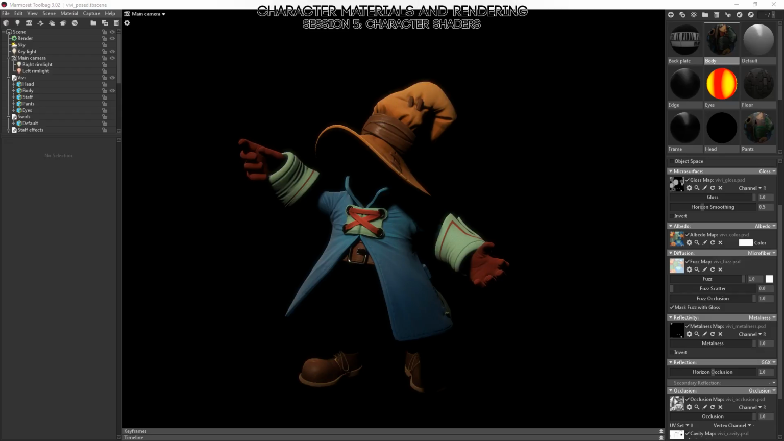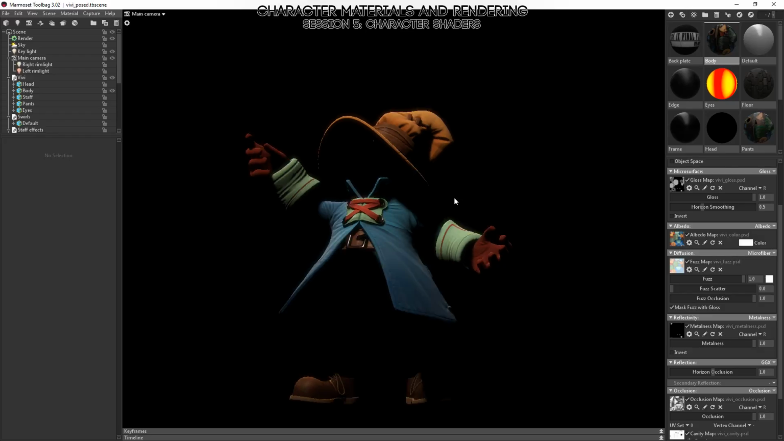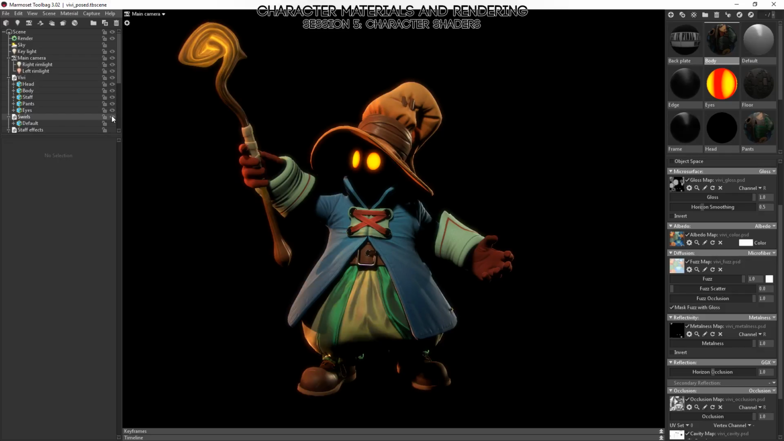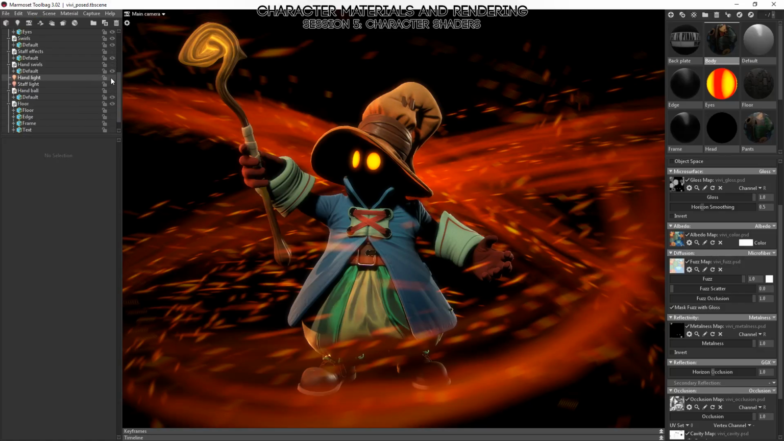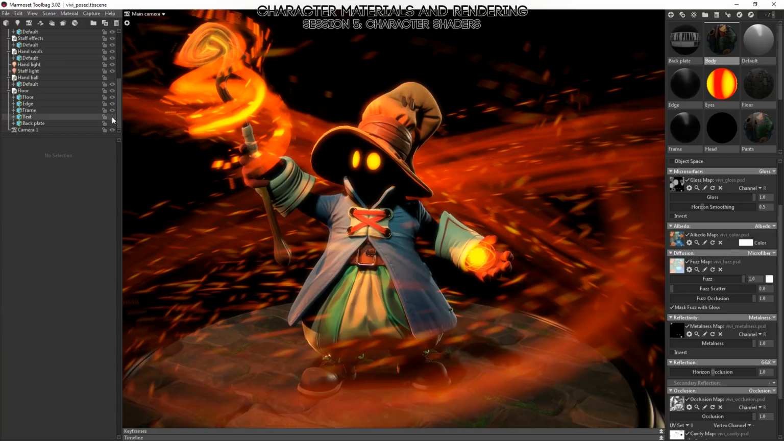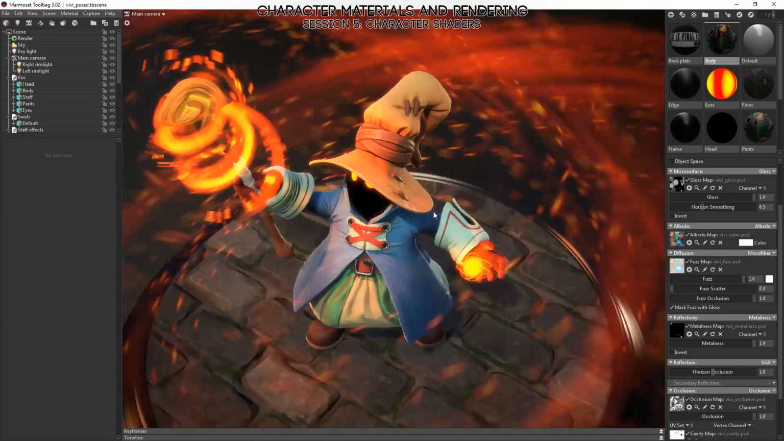So, different types of shaders. Now we've talked about this a little bit before. But let's talk about how different types of shaders actually affect certain aspects of the render. So we'll turn these lights back on, and let's just get this looking as fancy pants as possible. There we go. Everything's visible. All right.